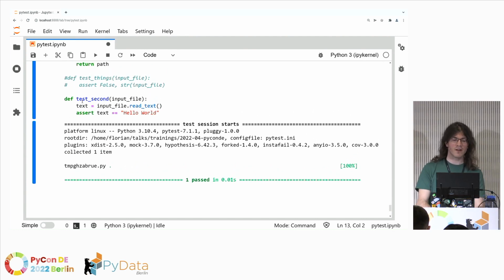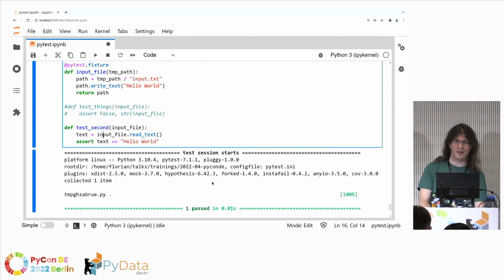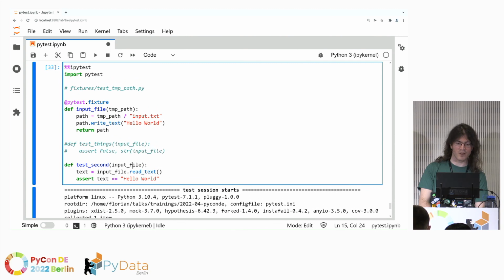Now there were some questions around especially autocompletion and such in IDEs. Because depending on your IDE, it doesn't really know what this input file thing is. I think PyCharm has support by now for pytest fixtures and will figure it out. But other IDEs might not, and you as a human reader of the code might also want some more context there. So what I can do there is use Python type annotations.